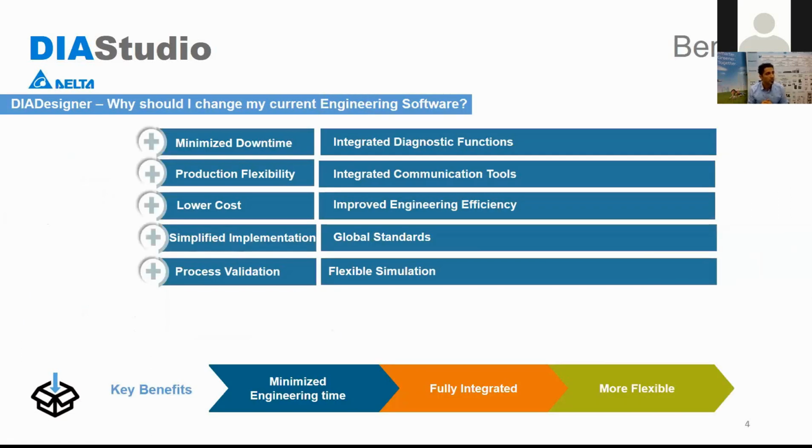So the question may be raising in your head: why should I change my current engineering software? It doesn't mean that ISP software will be phased out or something. No, we will use them together. And you see, there are two different targets. For DVP, this is for Mission Suite, so that's why it includes AS and AH most of the time. And for DVP, we still need to use ISP software. So it is not a direct replacement. It just depends on your request.